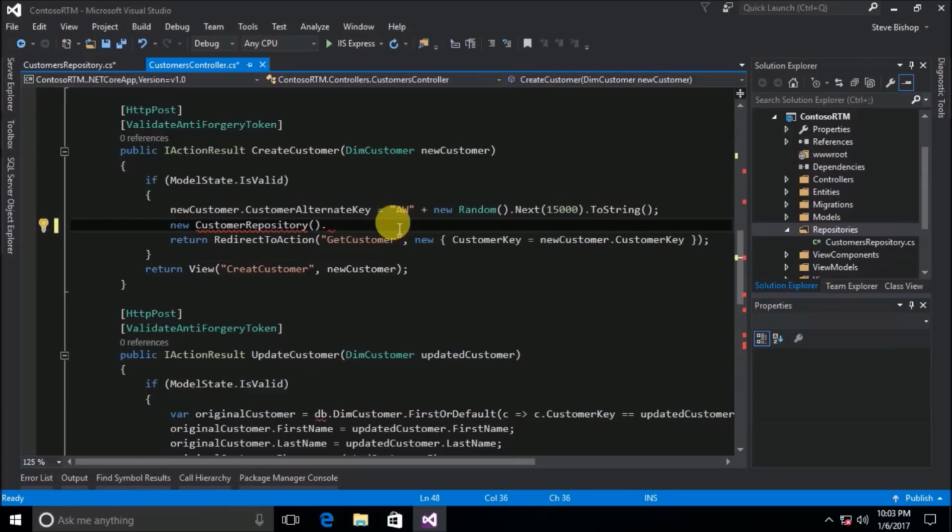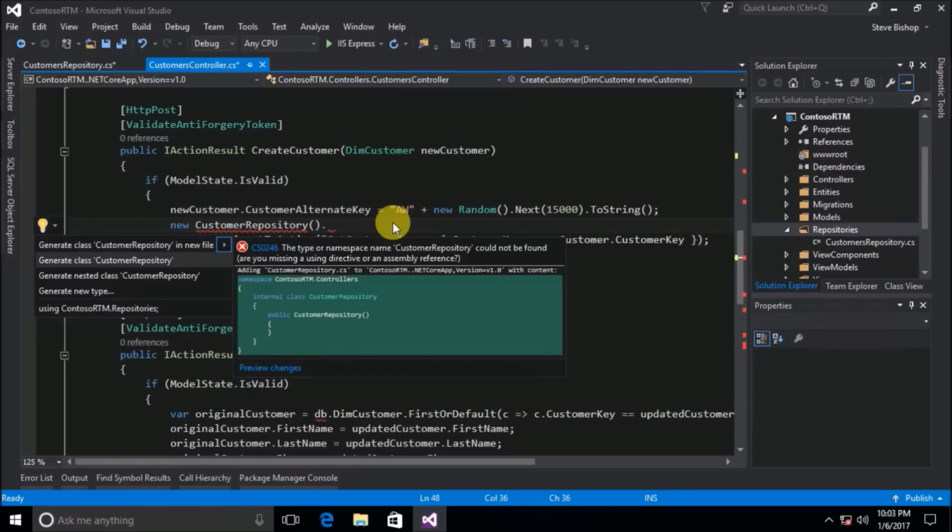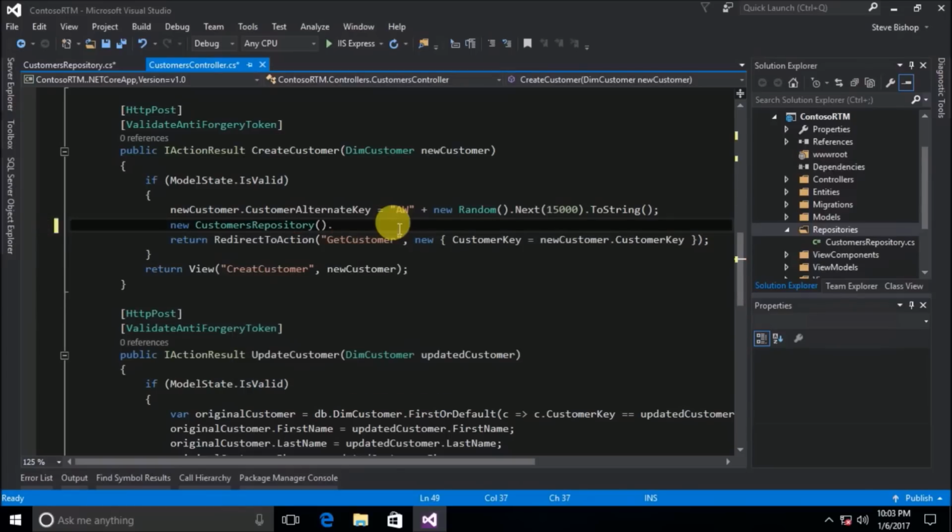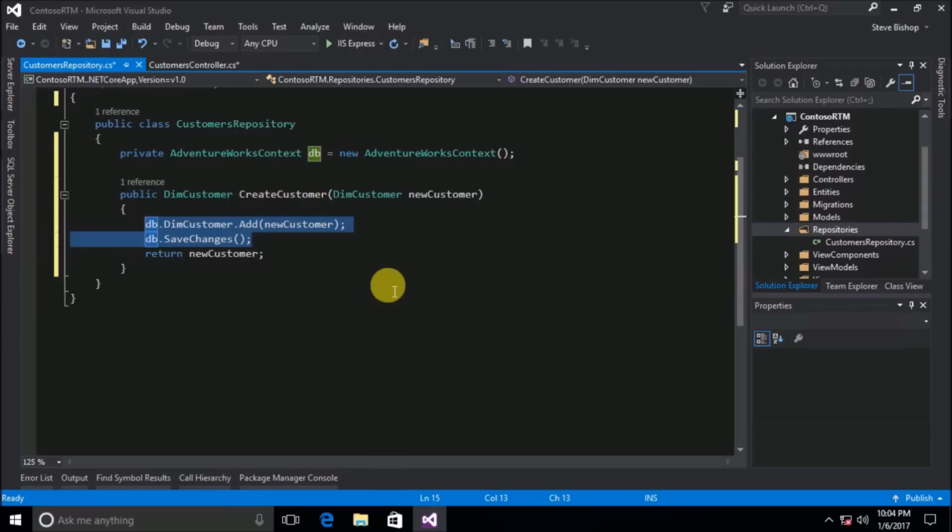Actually, I need to bring in a using first, so our IntelliSense works. Using the Contoso RTM repositories. And now my IntelliSense should work, and we can say CreateCustomer. What does the CreateCustomer method need? Well, it needs that new customer. And I can assign the value that comes back, because remember the CreateCustomer method returns a DimCustomer. I can just assign newCustomer the value that comes back from CreateCustomer. Okay, so now I've essentially just eliminated one line of code, and that code is now the responsibility of the repository. Now let's keep adding some code to this.